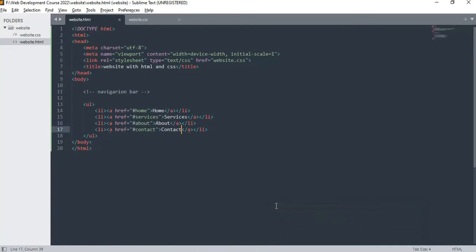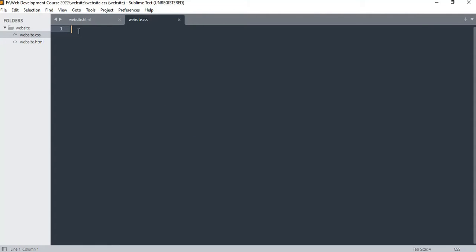So I go to website.css, which is now our styling part. I write navigation bar code separate from all the other code. That is easier for us. So in the navigation bar, first I write the UL tag, that is our underline.